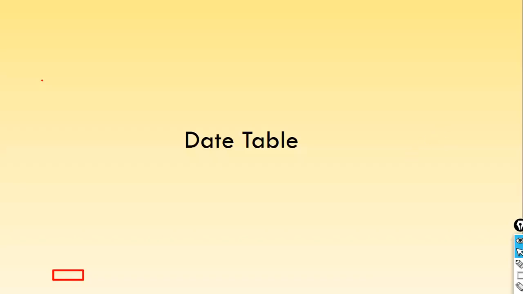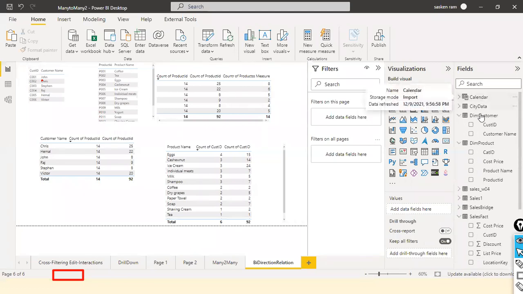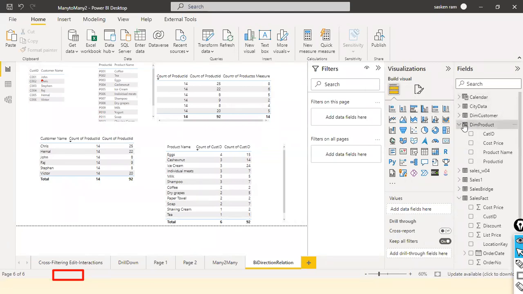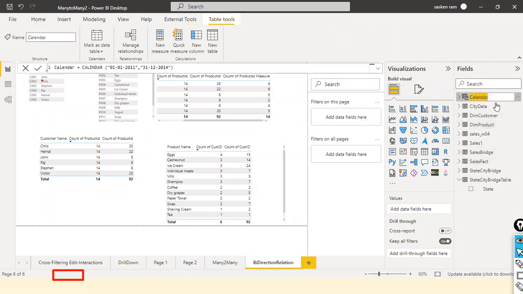Now let's take a look at the date table creation. Here you can see something called a calendar table. Usually we use the naming dim date, date dimension. In some projects, you can see a time dimension, where they keep the date separately and time separately.